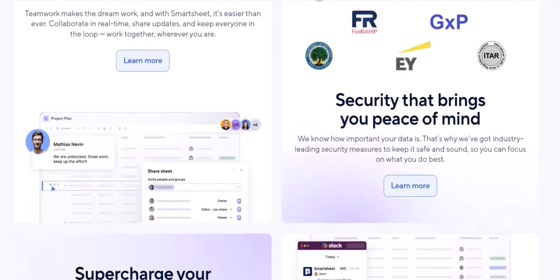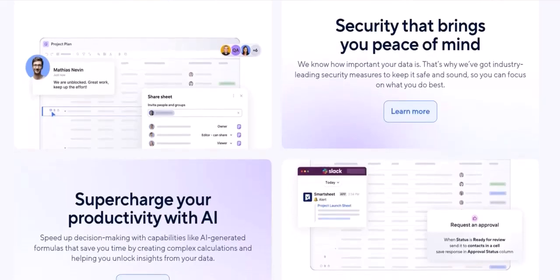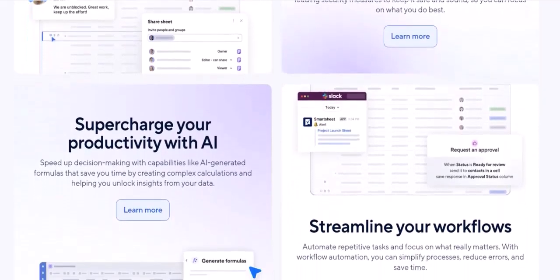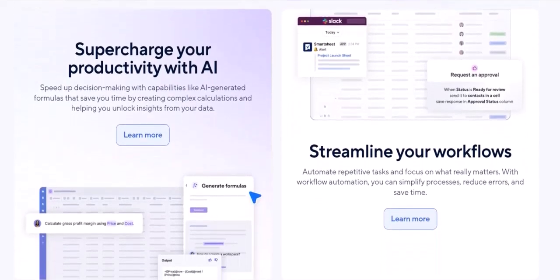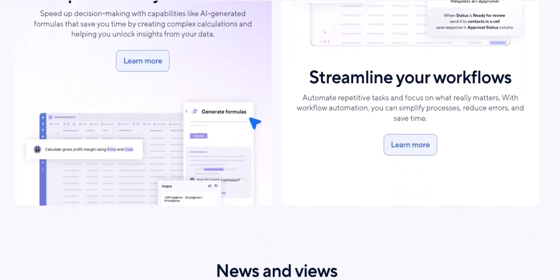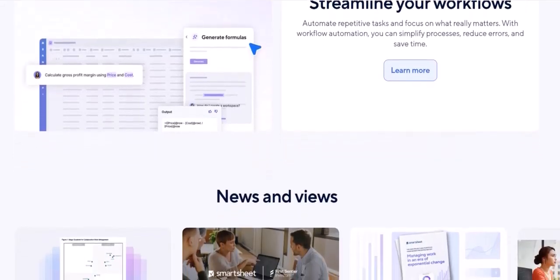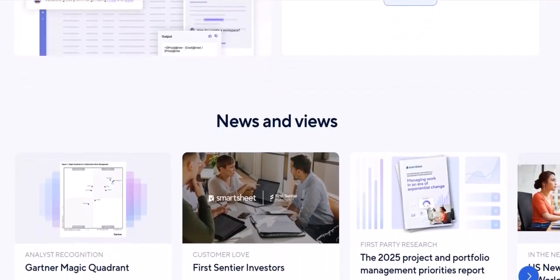It means you can centralize project information: keep all your critical project data, tasks, timelines, budgets, resources, and risks in one accessible platform. Improve collaboration: enable team members to work on the same data simultaneously, ensuring everyone is on the same page. Enhance data accuracy: reduce errors and inconsistencies by linking data and automating updates.